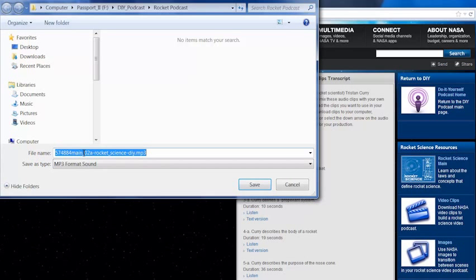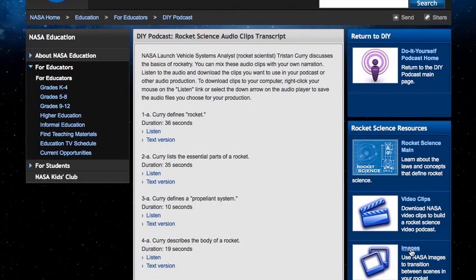I'll delete the numbers in front of the name to save the file into my Rocket Podcast folder as 02A Rocket Science DIY.mp3. Now let's download pictures of rockets.